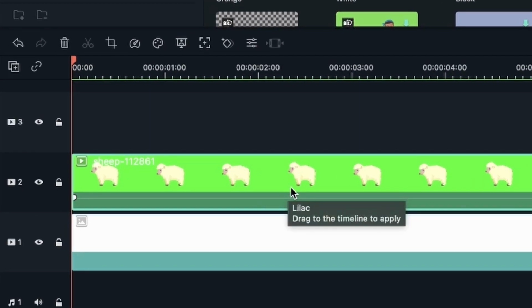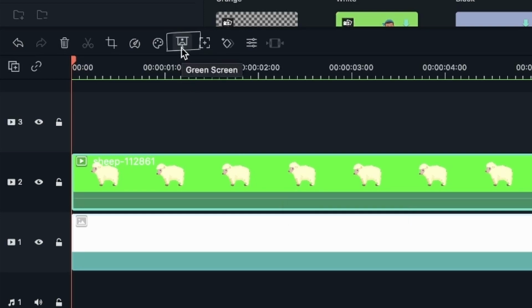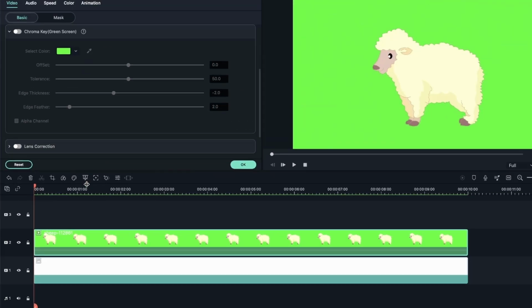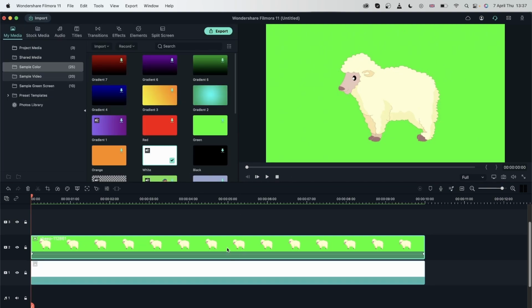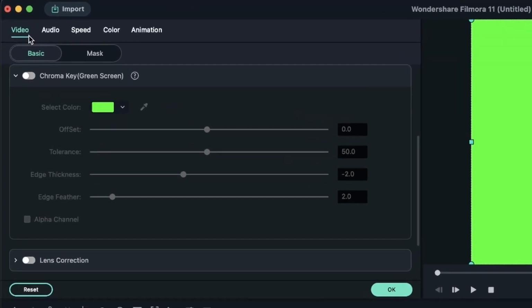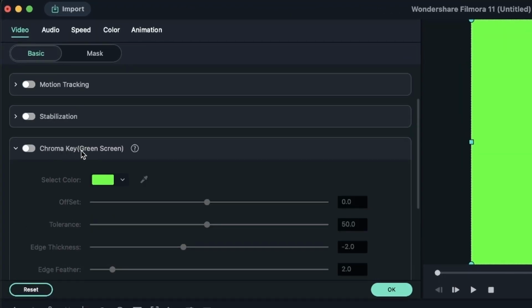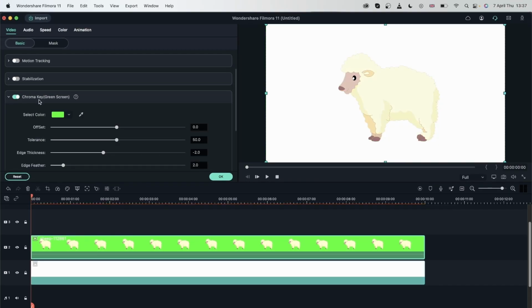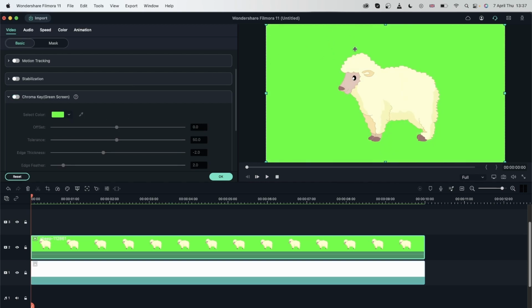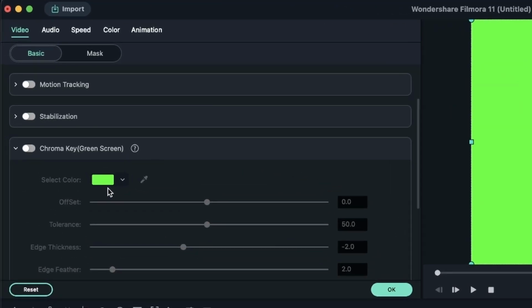Select the video that has the green screen and head over to this icon, which is green screen. Click it once and you're getting this panel. You can also access this by double-clicking on your video and heading over to Basic, scrolling down to Chroma Key or Green Screen. Turn it on, and you will get rid of that background. Now here's what's happening. Filmora is targeting this color, which is the green that we have right here. Filmora is removing any part of the video that has this green color.